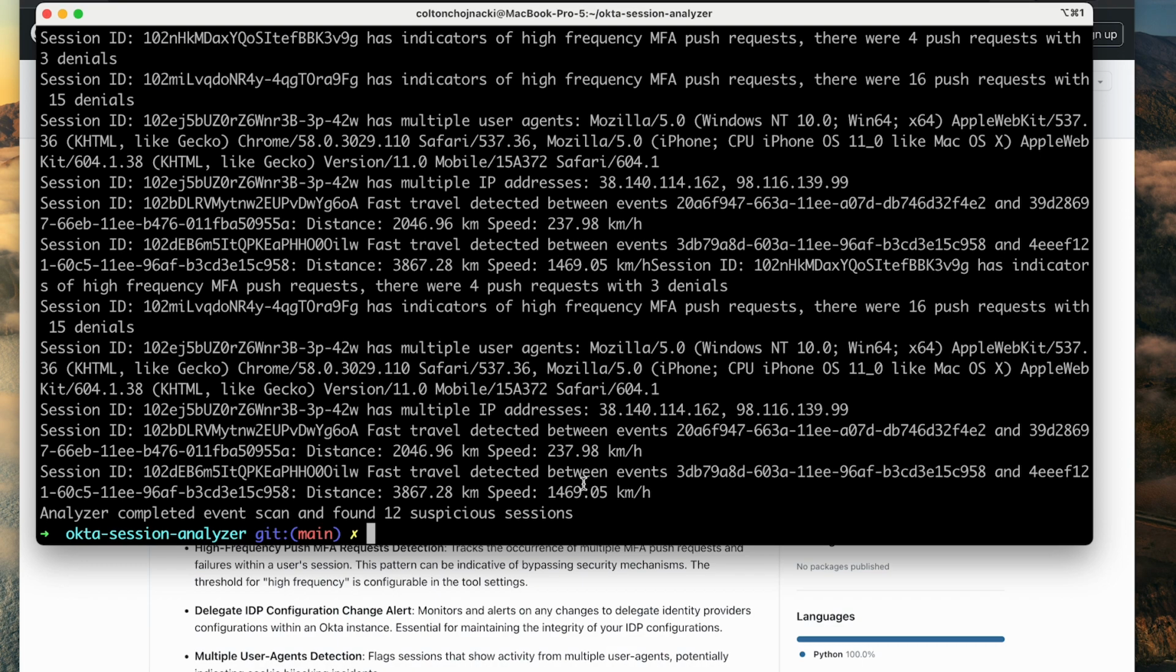In this case, the analyzer scanned all Okta event logs and found 12 suspicious sessions. Every session is identified by the session ID and the suspicious activity detected.